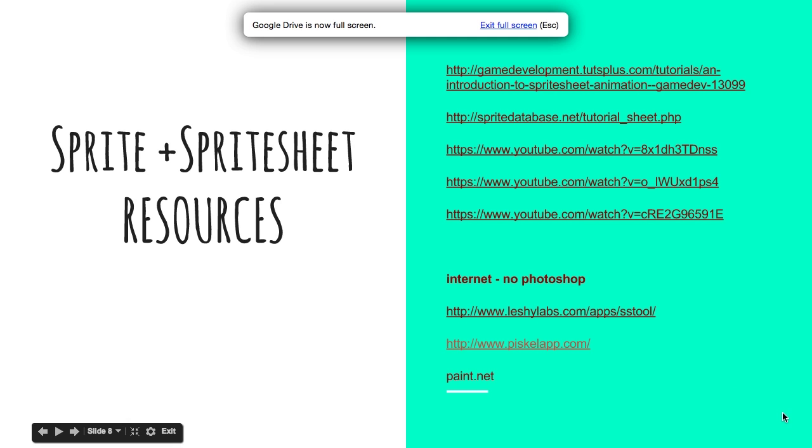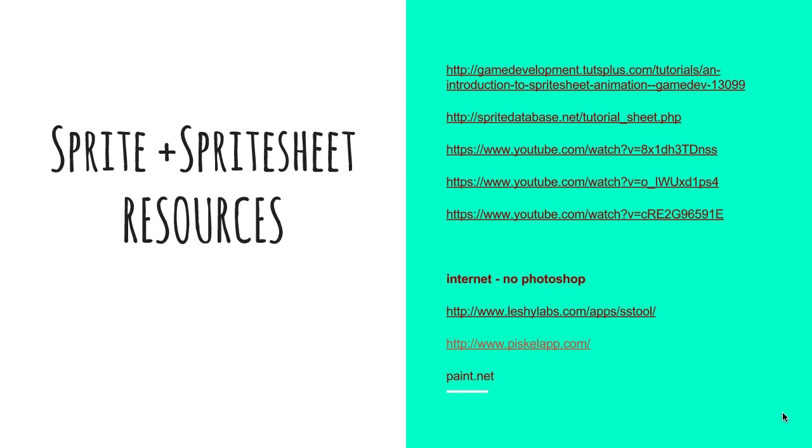I wanted to talk a little bit about other stuff I found. These are also good sprite and sprite sheet resources. There are tutorials that walk you through stuff. Some of them are more Photoshop if you have Photoshop. But I also incorporated these three that require no Photoshop, just internet or a simple download. You can also play around with those. They're free, so that's great, especially for us broke college kids.